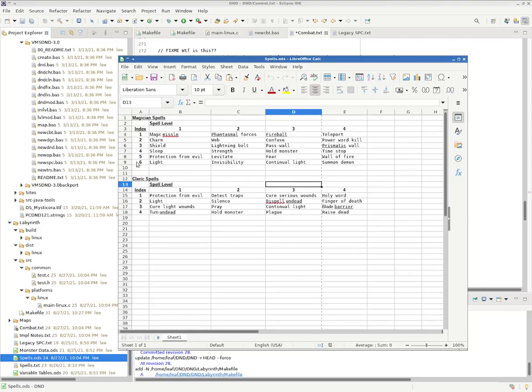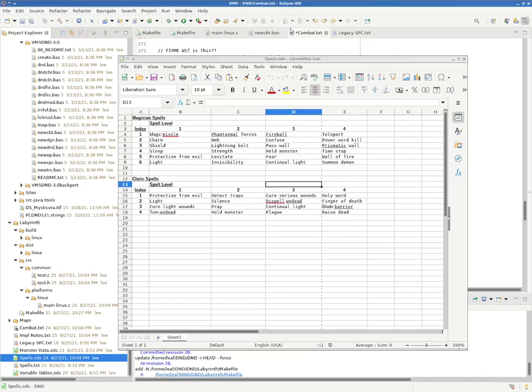But magic users have 6 spells per level and 4 different spell levels, and clerics have 4 spells per level and 4 different spell levels. So we'll look at the spells and what they do in a different video, though.